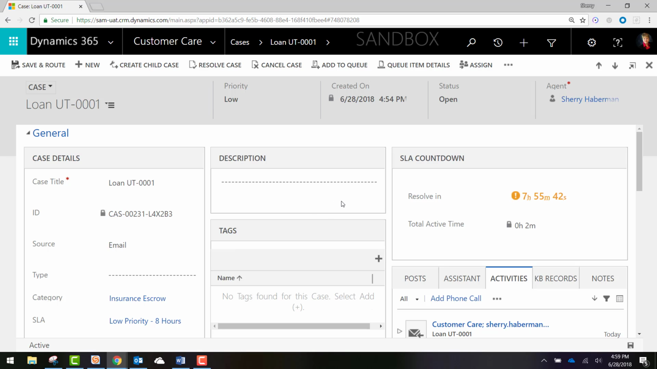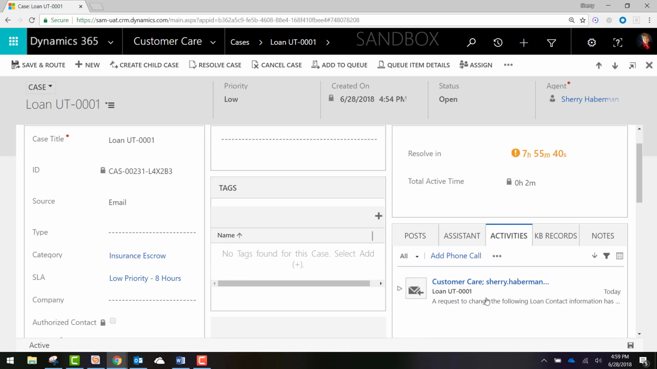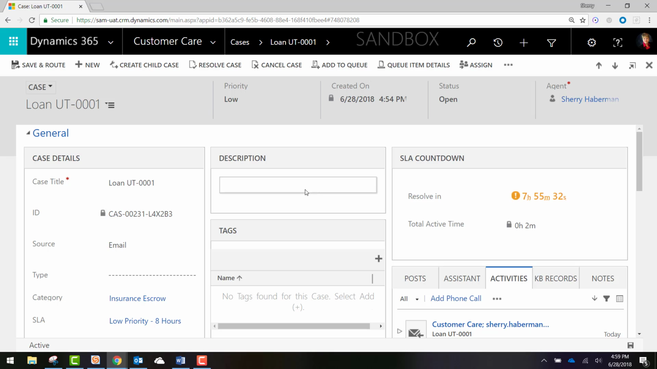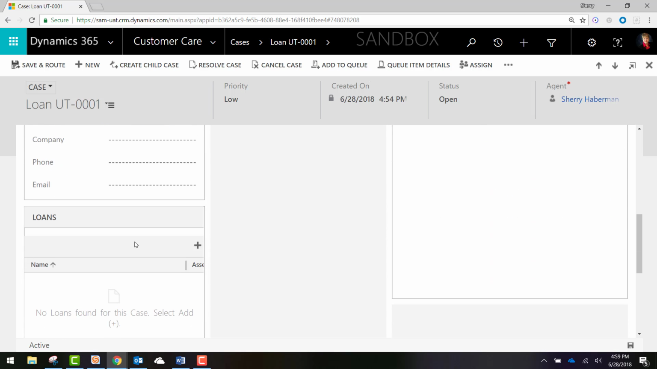You can add a description, but keep in mind that the email from which this case was created is already here in the activities section, and it contains the detail, obviously, that the email has. But there is place for you to add additional description if you like. You can also add tags, and over here on the left-hand side, you can add the loan number that is associated with this particular case.